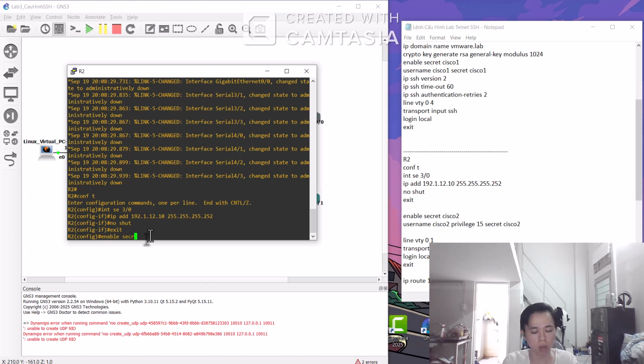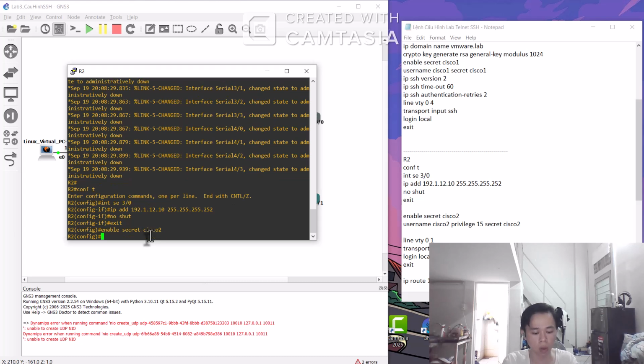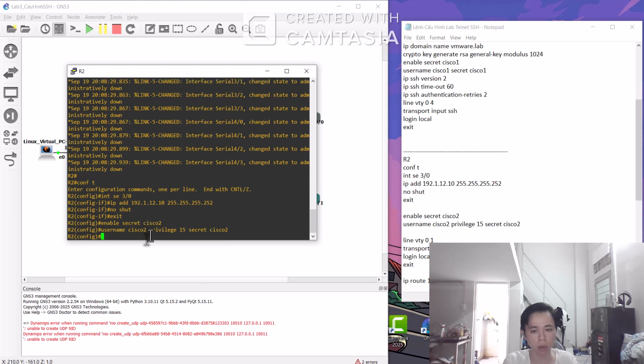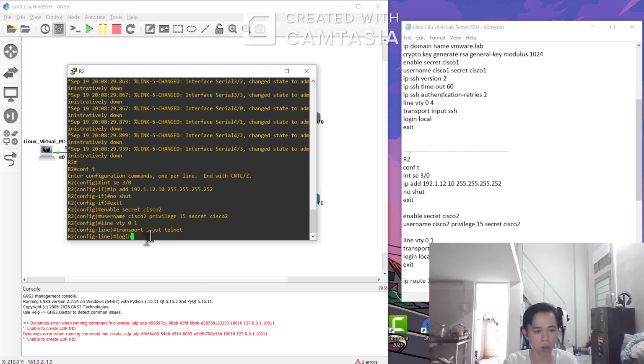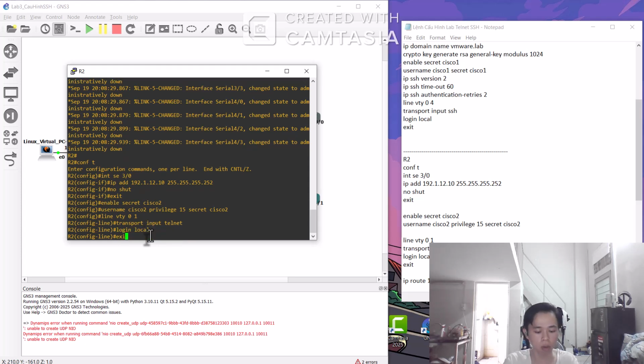Enable secret Cisco 2, username Cisco 2 privilege 15 secret Cisco 2. Okay, put on line VTY 0 1, transport input Telnet, as the service I want to run on this device.